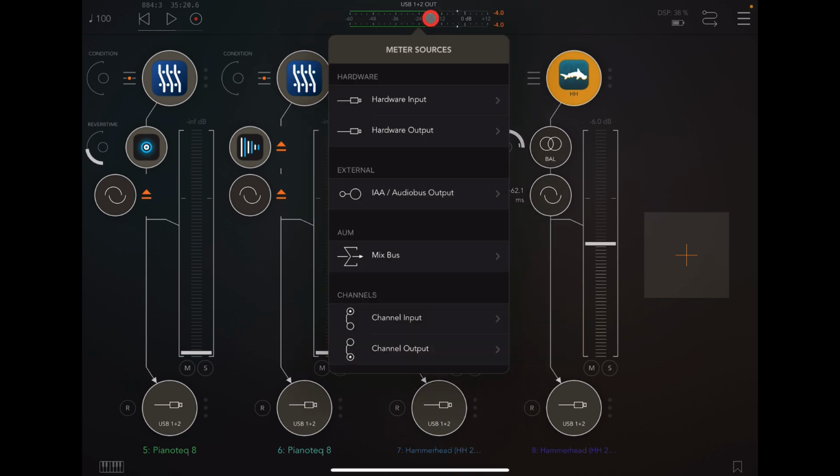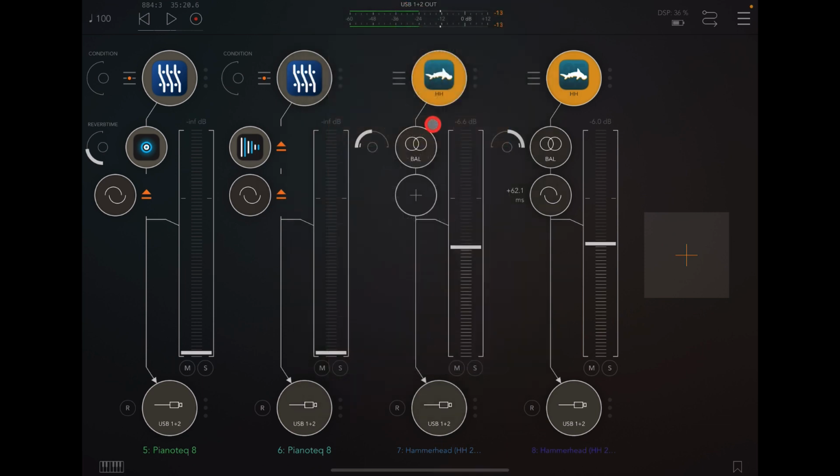Another one, you can tap on here and choose the different metering sources. At the moment, it's USB, but you could go hardware and just see what's coming out of my mic. Anyway, top job, cool beans.